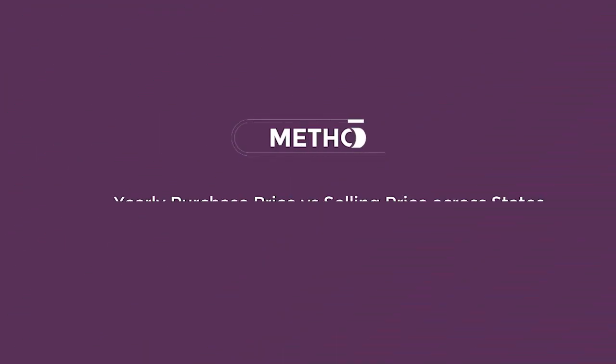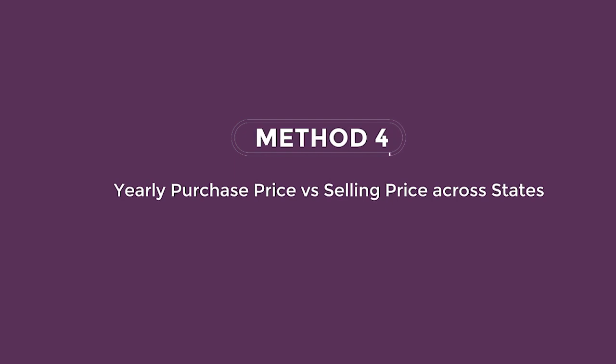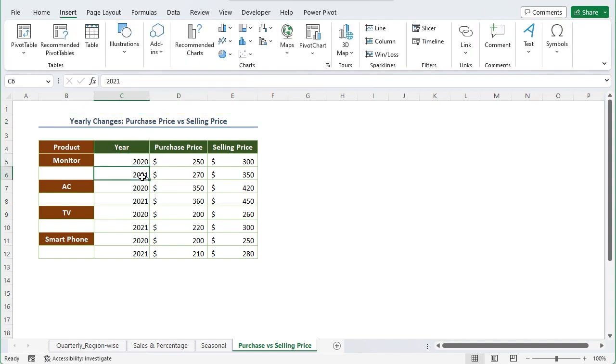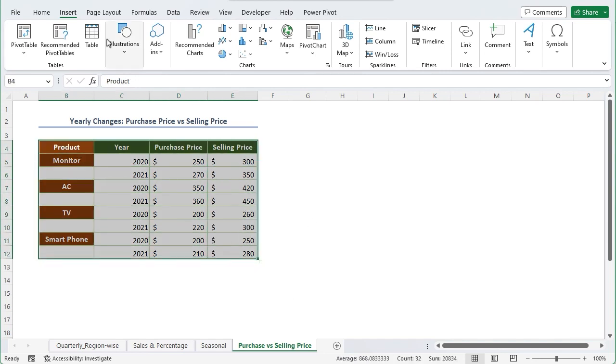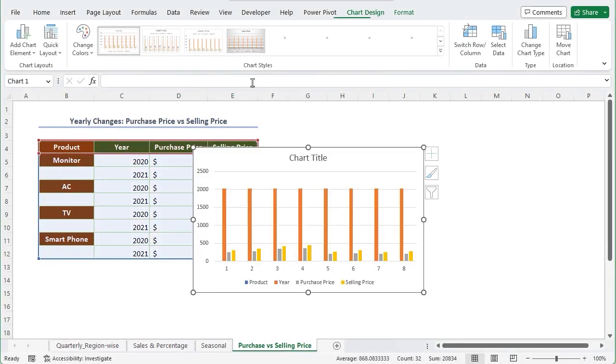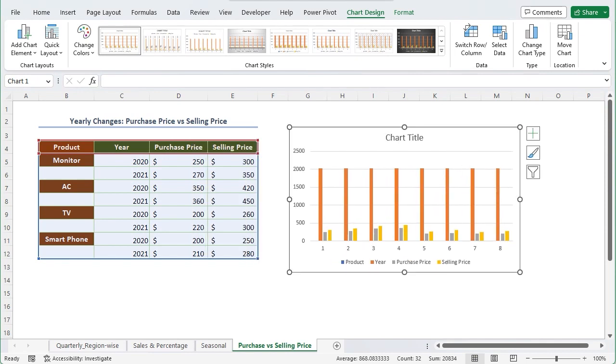Yearly purchase price versus selling price across states. This compares two data series, spanning years, one for each category. The following dataset includes purchase price and selling price information for selected items for 2022 and 2021. We must now make a basic chart for this dataset. As the product and year categories are already present in the series, they must be removed.